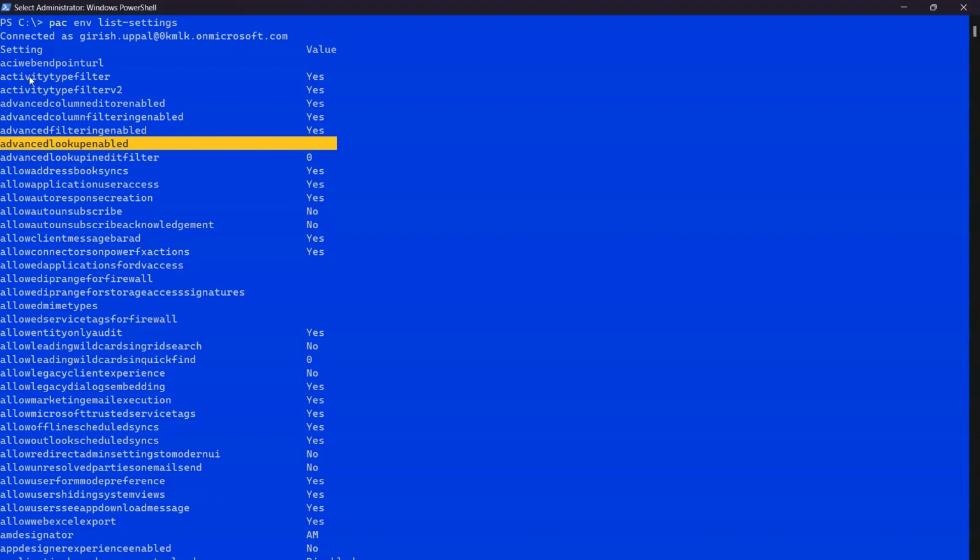Similarly, I have activity type filter. It is yes. Allow entity only audit, yes. So like this, I have so many settings. Allow web Excel export is now set to yes. I can even mark this as no as well, right?